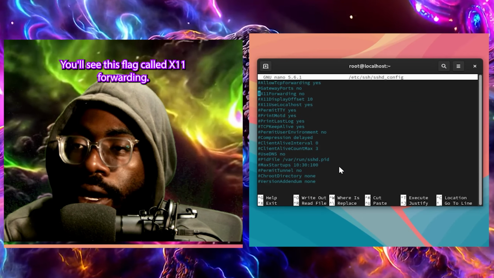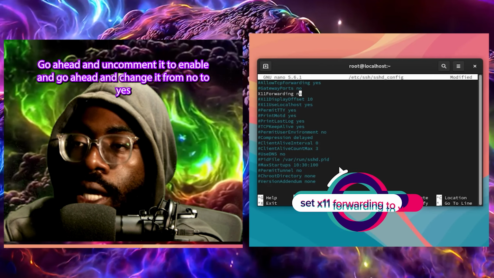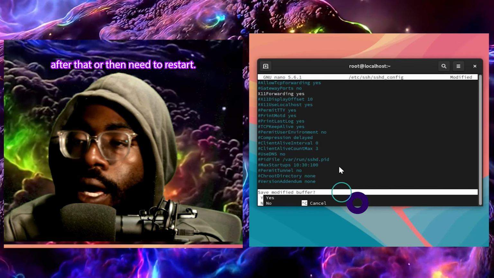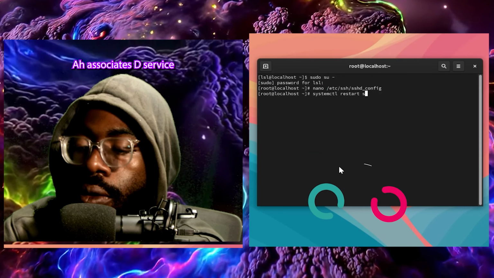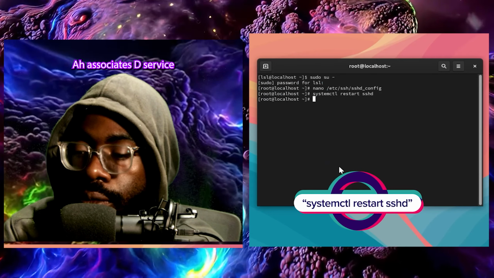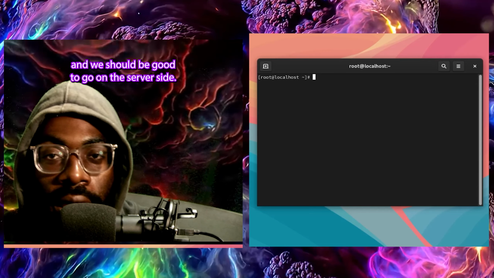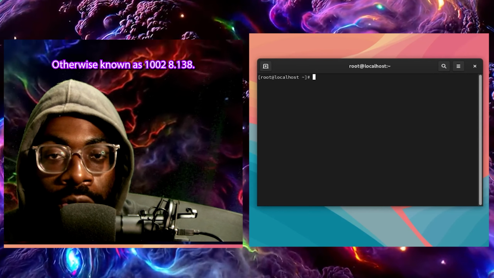You'll see this flag called X11Forwarding. Go ahead and uncomment it to enable, and change it from no to yes. After that, we'll then need to restart our sshd service, and we should be good to go on the server side.